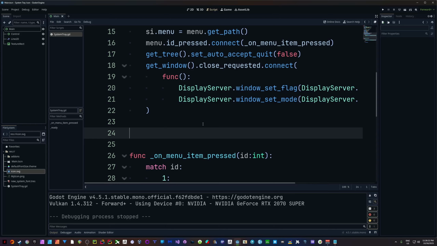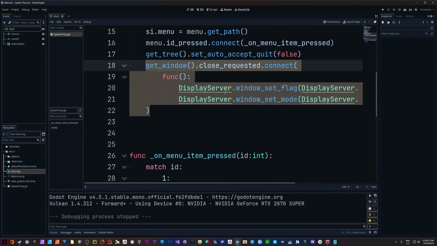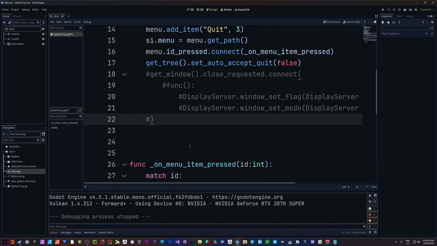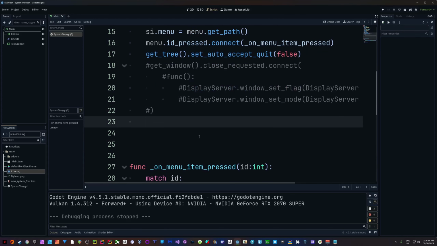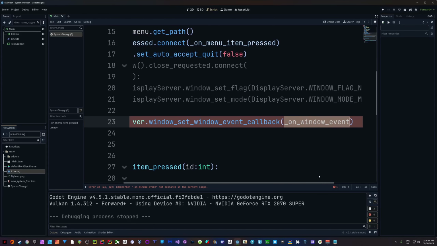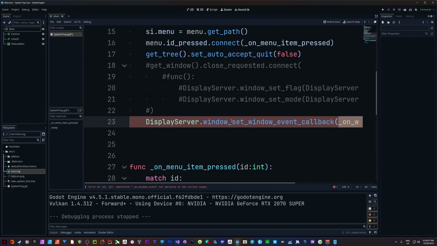So instead of going with close requested signal on the window, I'm just going to go ahead and comment that out. We're going to keep the auto accept quit as false. And what we're going to do instead is I'm going to go ahead and get the display server dot window underscore set underscore window underscore event underscore callback. I know that is very long. And as an argument, we're going to pass in a function name. In my case, it's going to be underscore on underscore window underscore event.